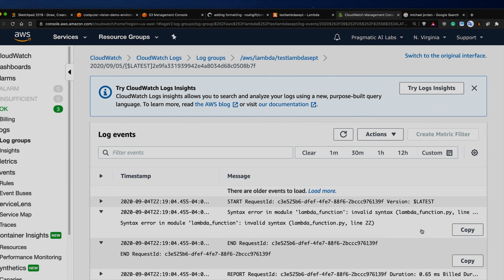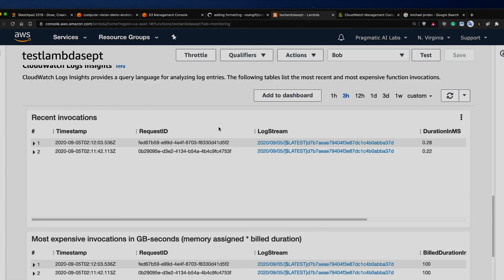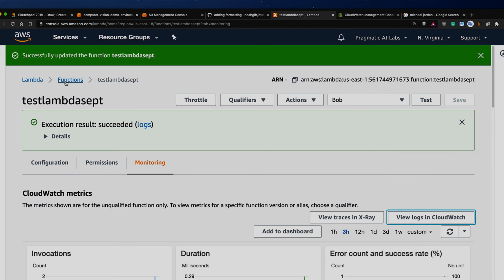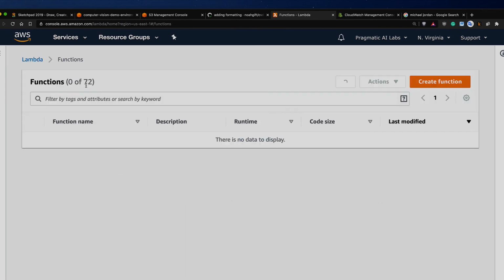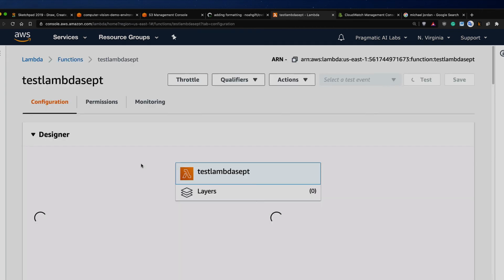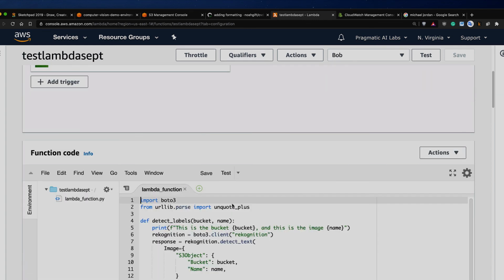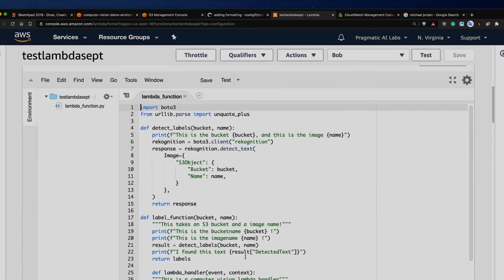So what is that syntax error? Invalid line 22. So let's see this. Go back to this function. Find the mistake here on line 22. Print. Oh, well, let's not get too tricky here. Let's just print out the result. How about that? Let's just make anything work.